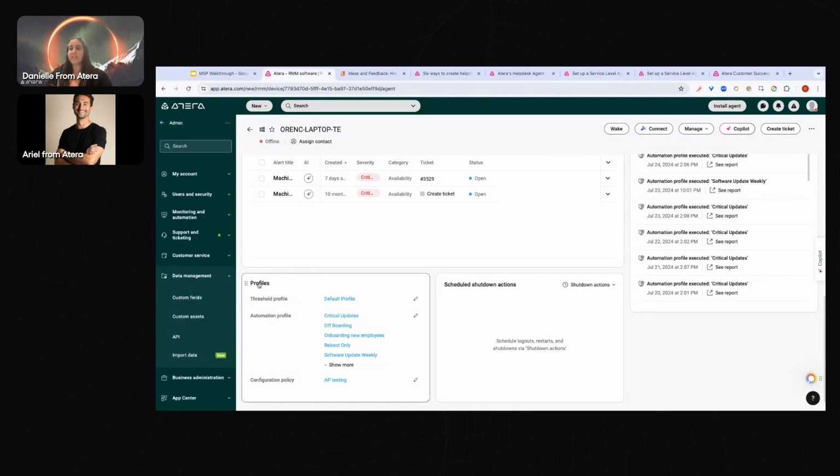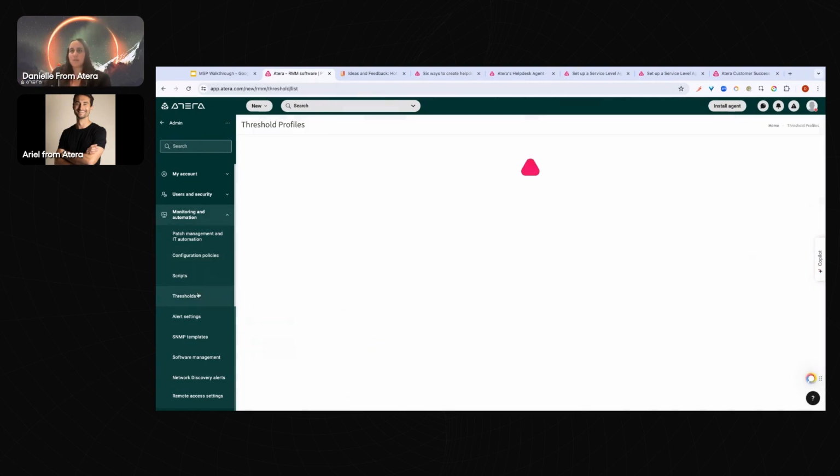In order to configure any of these profiles, it is done through the admin. You go under monitoring and automation. Let me just move my screen a little bit. Sorry for that. And we go into threshold.